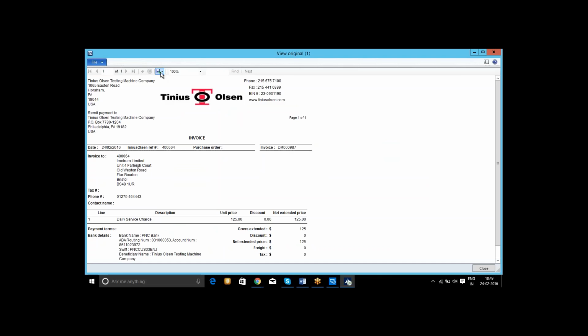So this report is generated. See here, above there is an option of export. So you can directly export this report to PDF or Excel or TIFF file format or Word format. So you can save the report in the following formats.